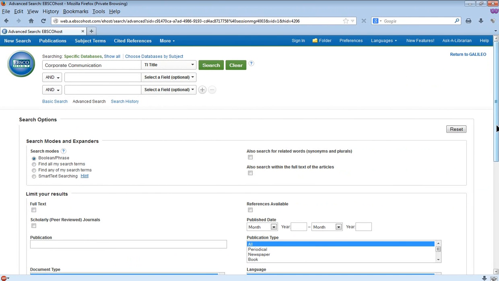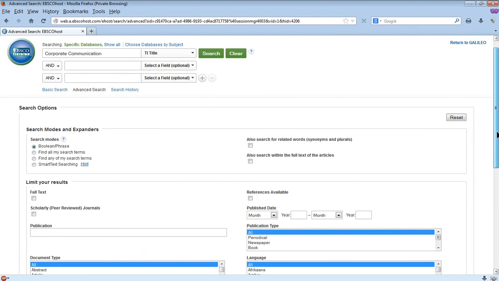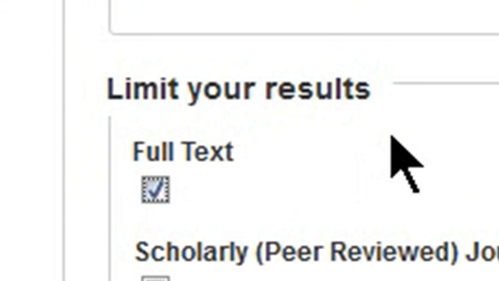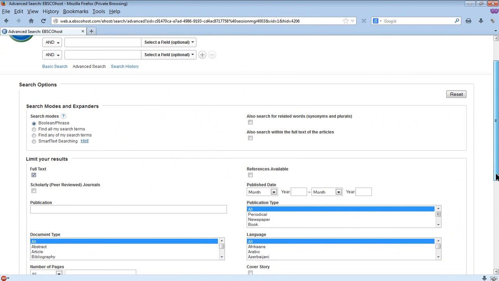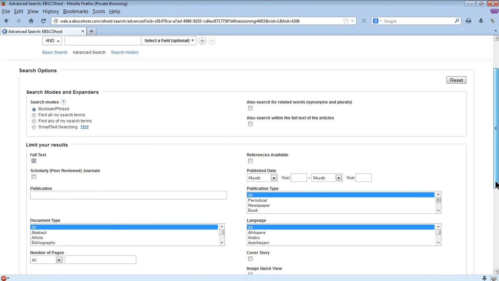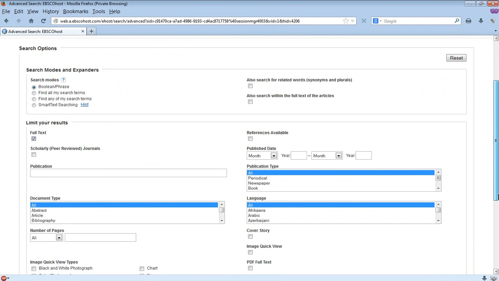Once I've done that, I know that I'm specifically looking for all articles that have the word corporate communication in it. Next, I'm looking for full text articles only, because sometimes if you do not specify this, it will come up with only abstracts. An abstract really will not be useful to you because you are really looking for the entire article to do your own research.